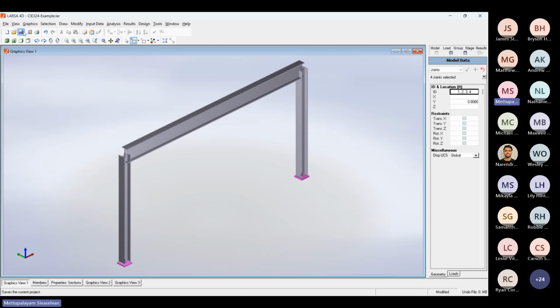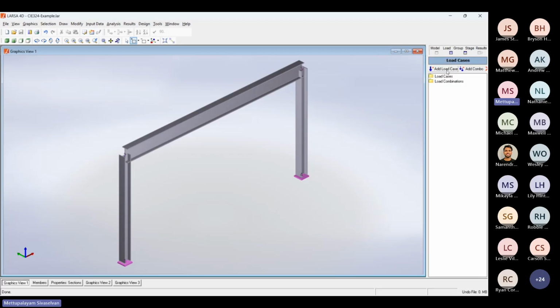Okay, so I'm going to save this, and we're going to start doing loads. So I'm going to do load here, and then I'm going to add a load case. And for now, we'll just leave it as load case 1. And what I'm going to do is I'm going to add a 10 kip load about a third of the way here, and I'm going to add a 10 kip load about a third of the way here. Okay, so I'm going to do that again with the spreadsheet.